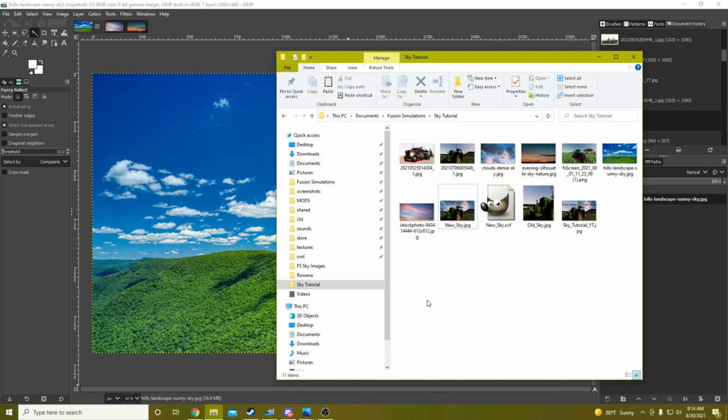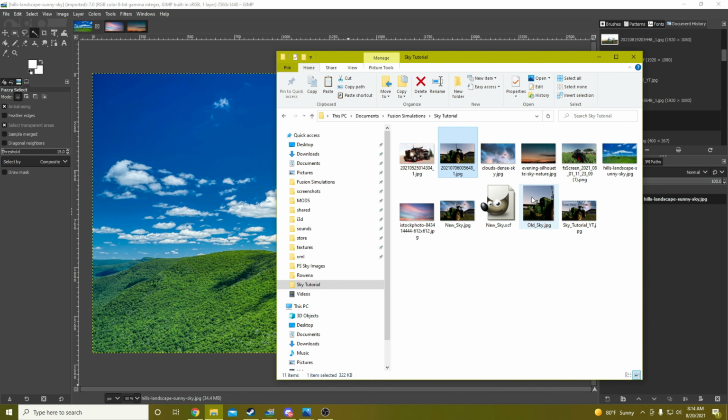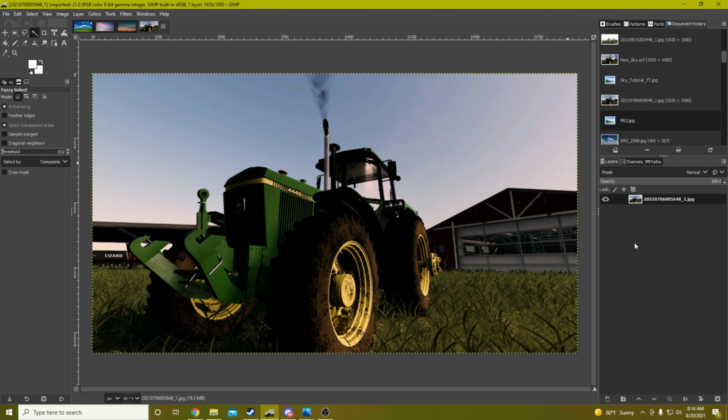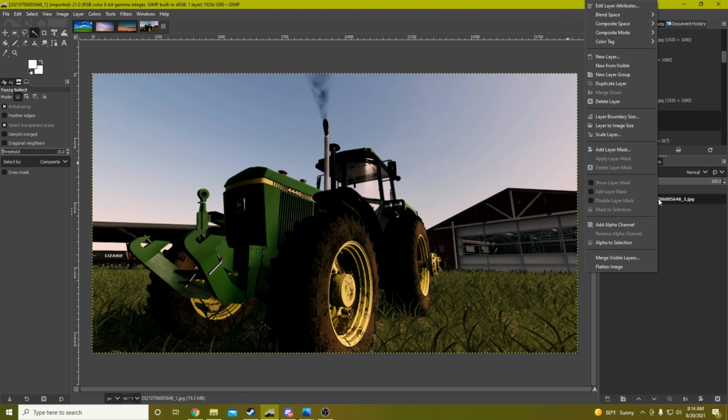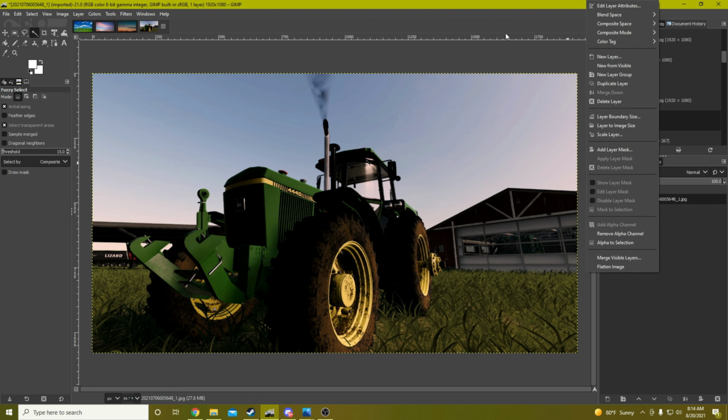So the first thing we want to do is pick a screenshot. I've got some images here. Right click, open with GIMP. And the first thing you want to do is over here on the layers tab, right click, add alpha channel. If it's not in the big bold white text, then it already has an alpha channel applied. But I think most screenshots, you will need to take that step.